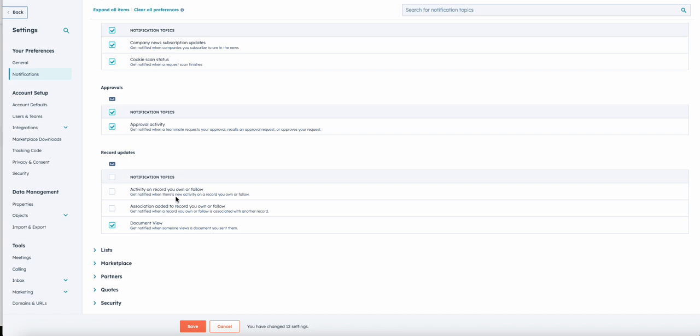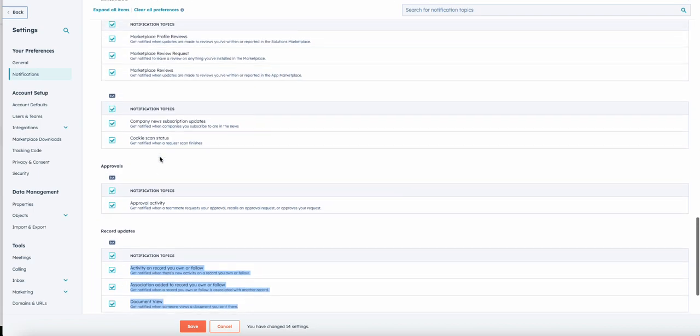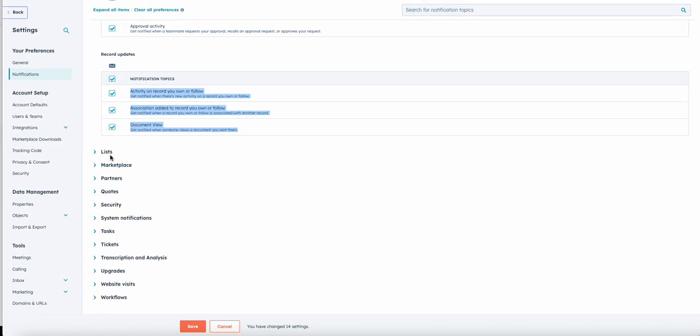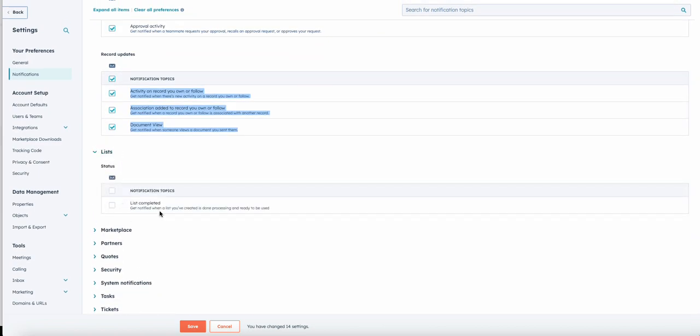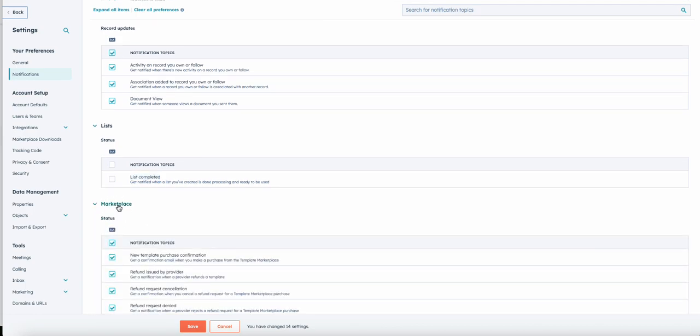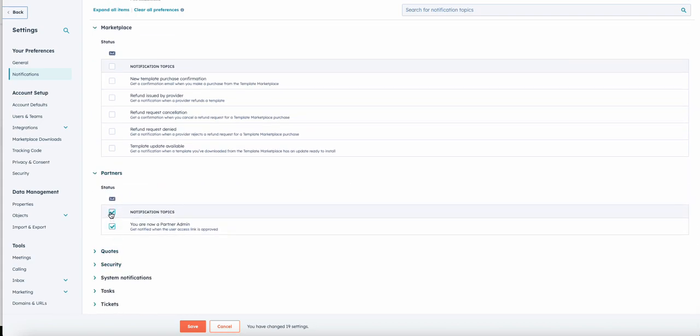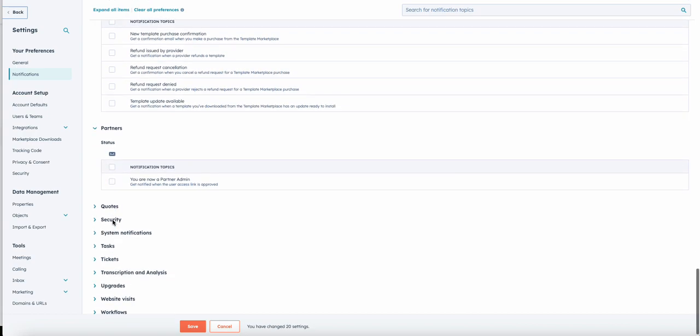Approvals, record updates, any document view, any association added to a record, meaning your contacts or companies, I would want to know about, but any of these things I don't need to know about really. Lists are lists of companies or contacts. It's just a simple notification that you've created a list. This can be turned off. Marketplace, if you're not selling anything on the HubSpot marketplace, you don't need it. So turn it off. You're probably not a partner, so you don't need this on.